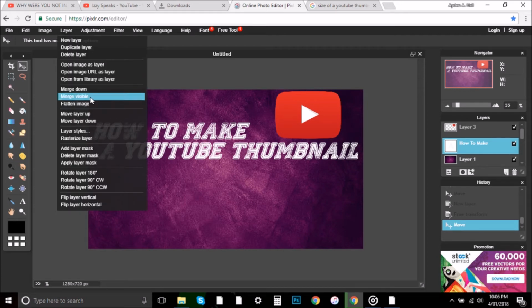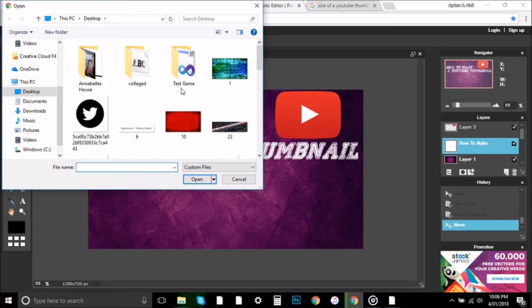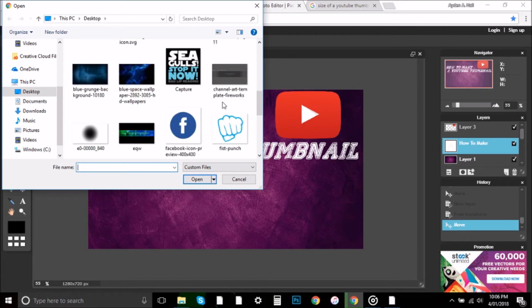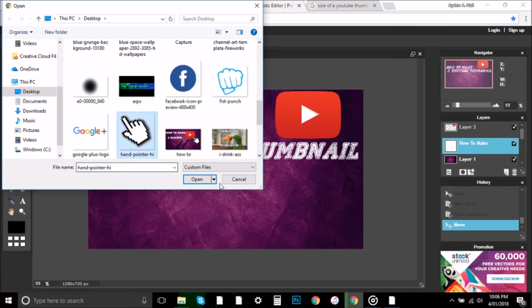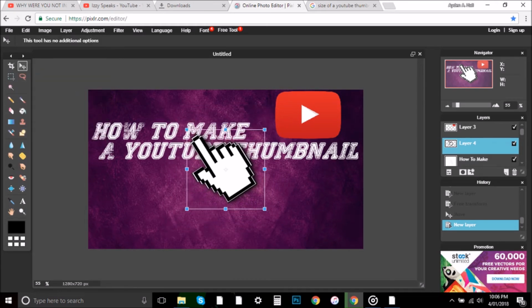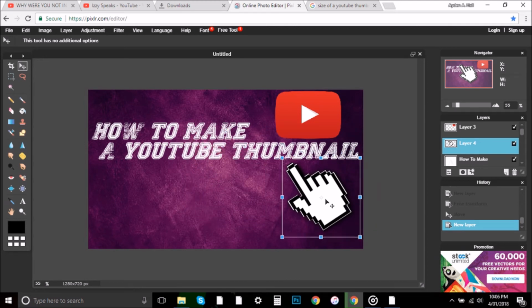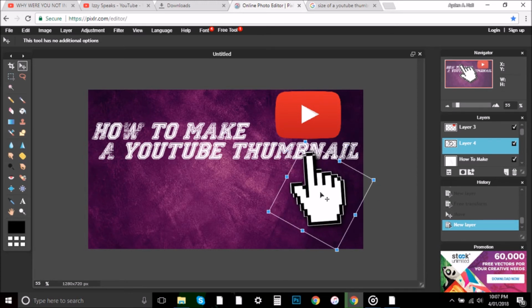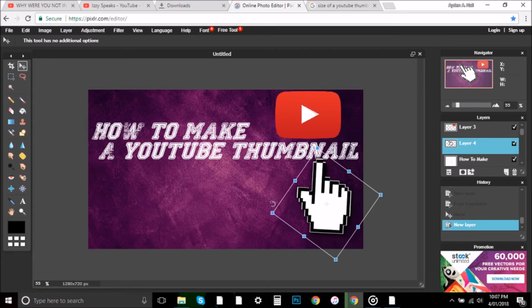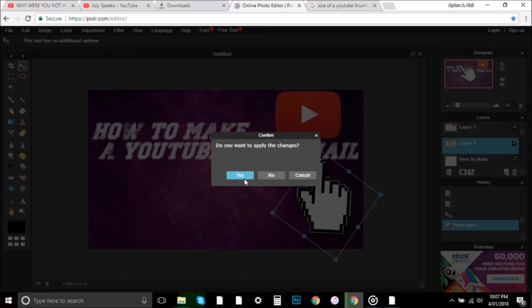Now I am going to open another image. If you want, you can get this hand, which I will put the link to in the description below. I'm going to twist it around, twist it a bit, straight. Yes, I'm going to keep it.